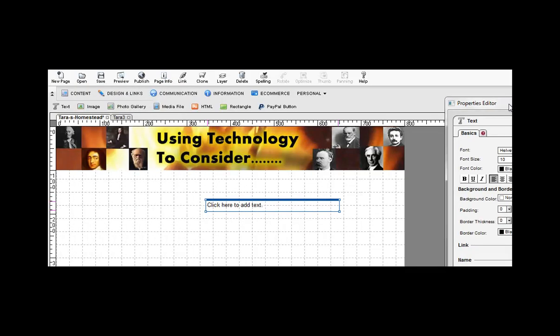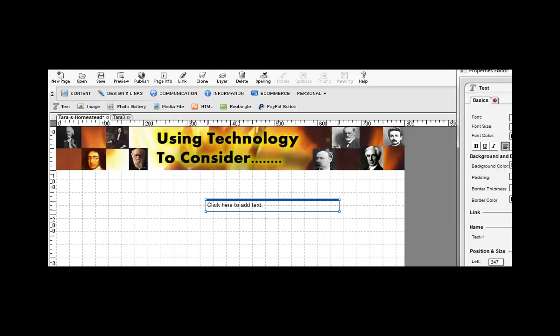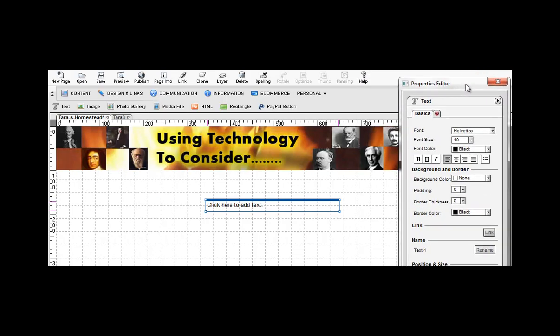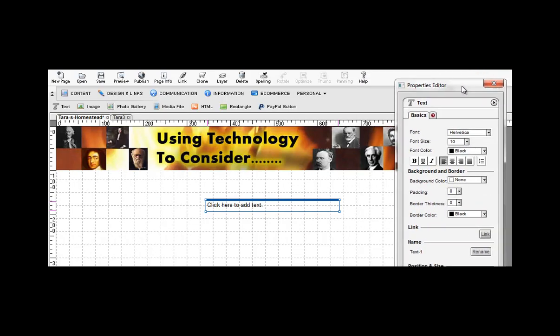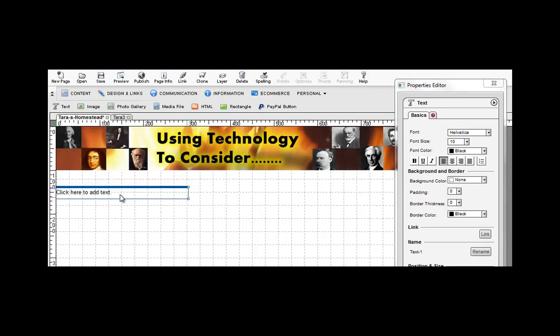Another little trick is to move your text box over to the degree that it is out of the way. And, well, we're going to delete this. Just highlight it and delete. And now try experimenting with font sizes and font styles.